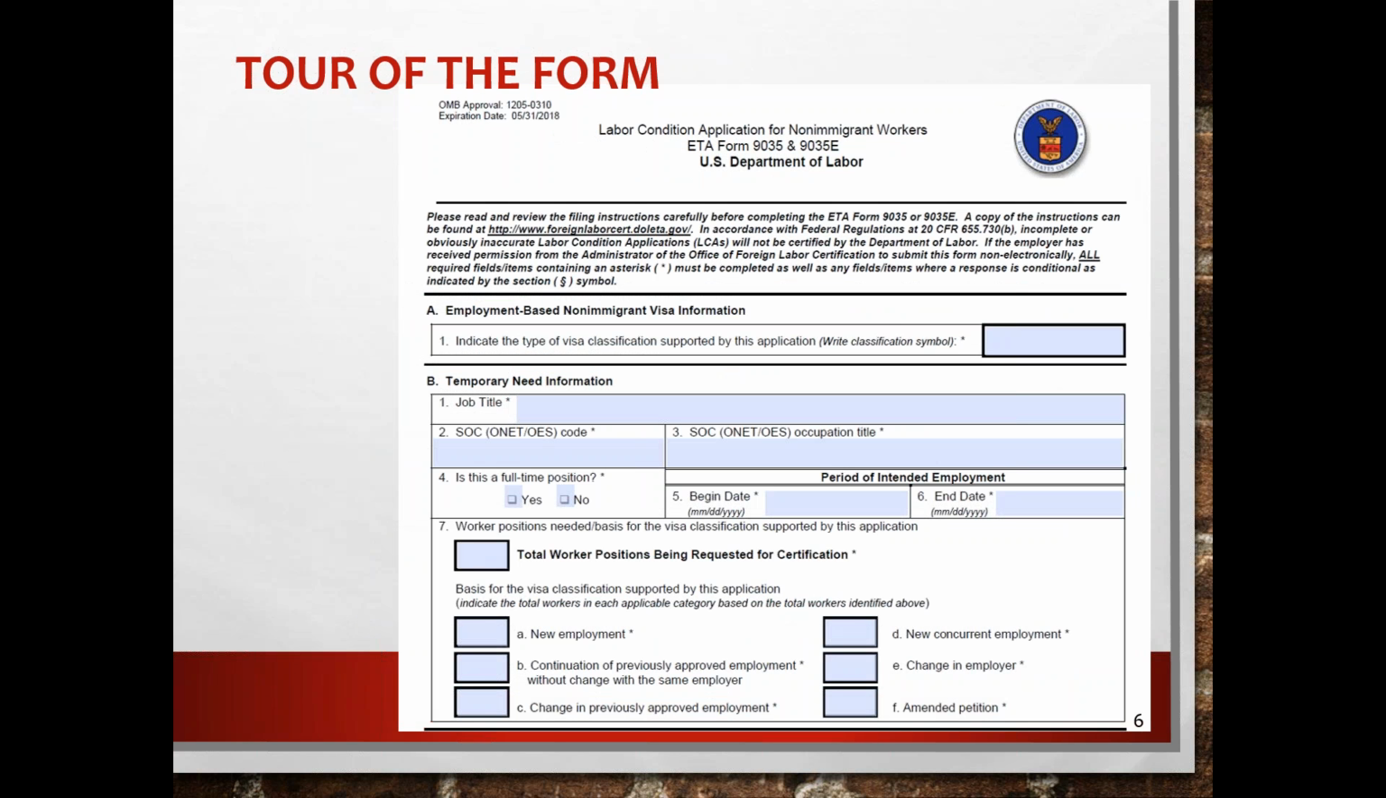Now this is page 2 of 5 of the LCA. And just briefly looking at that box A, we're going to indicate what kind of visa classification we have. An LCA can be used for an H-1B worker, which is what we're focusing on. Also E-3s for Australians, and then H-1B1s for Chilean and Singaporean citizens. In B, we're going to give some information about what is the job title.